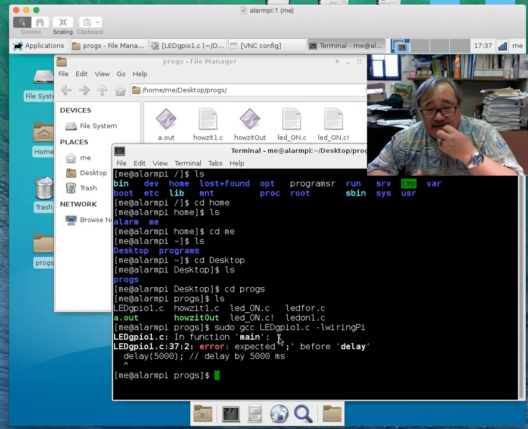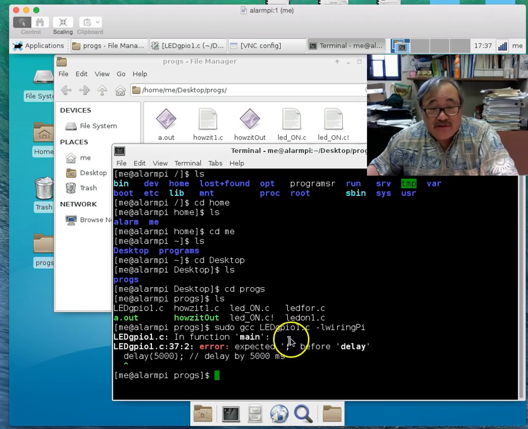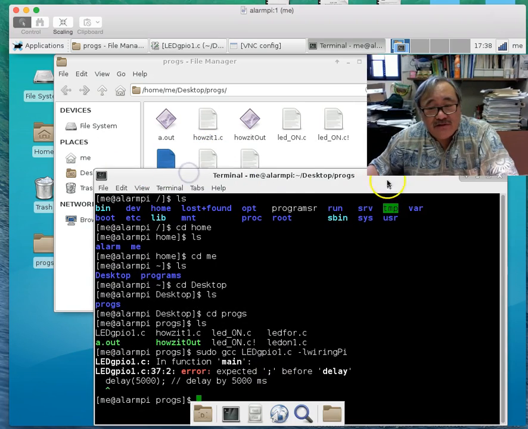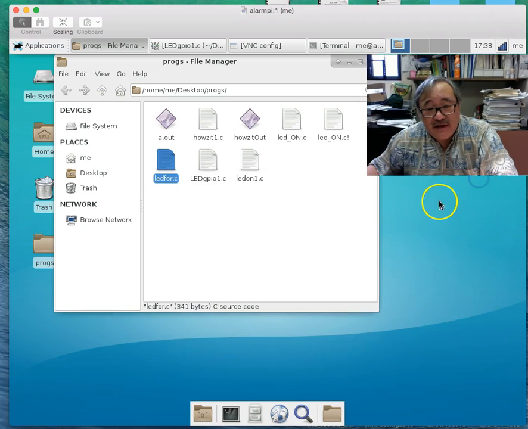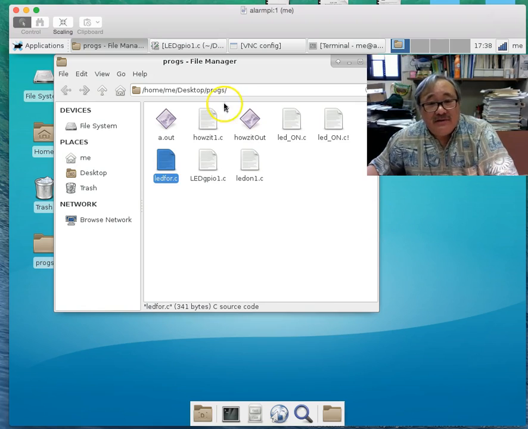There's an error, so apparently I forgot a semicolon. All right, so it says, hey, expected a semicolon. So let's see what my program is. Let's see what it's actually doing. So let's shrink this down, and let's see what it's doing.